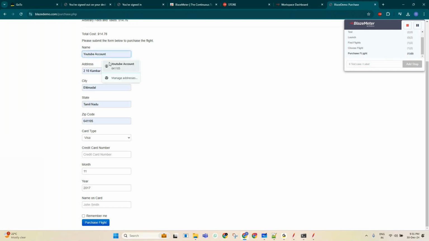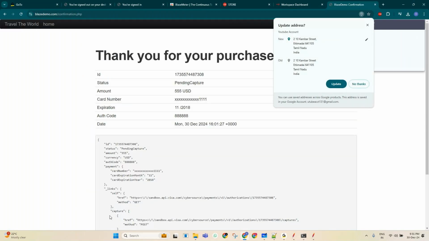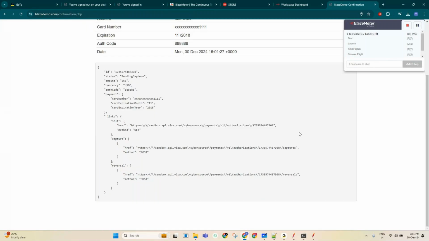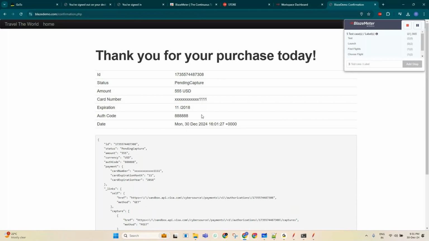Now here I'll enter the form details, and then here I will give, let's say, 26 or something. Even I'll select remember me, or I'll not select. Now I'll click on purchase flight. Thank you for your purchase. Now I will just stop the recording because we have reached the end, right? Our ticket has been purchased. So then I'll stop the recording.